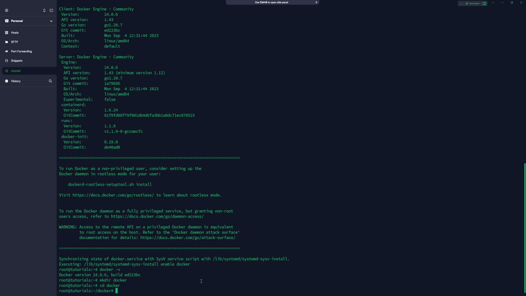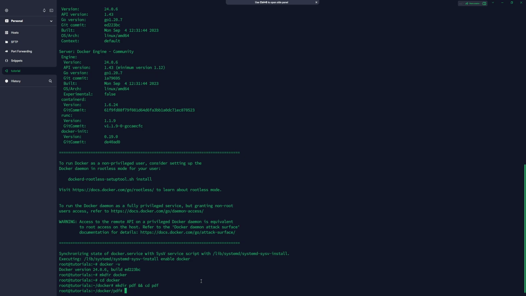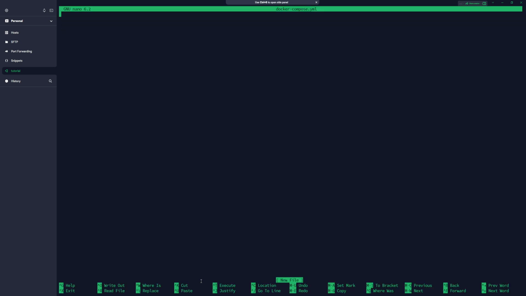And here we're gonna create our folder for this PDF software. So mkdir pdf, cd pdf. And let me do nano docker-compose.yaml. And now we'll paste the installation file.